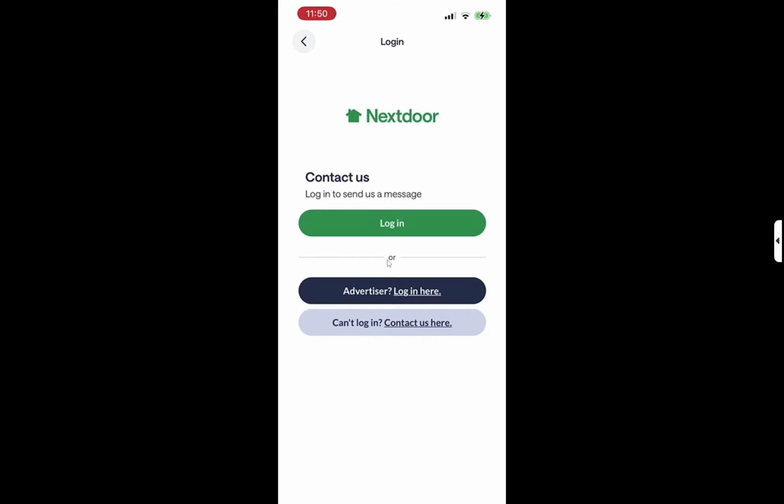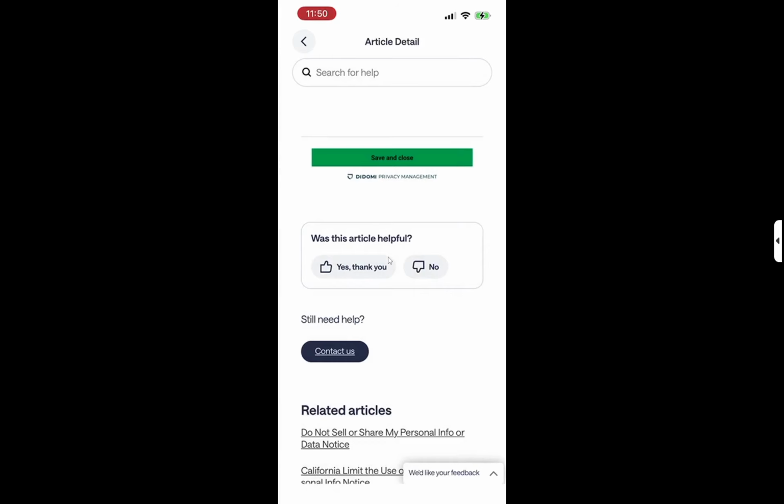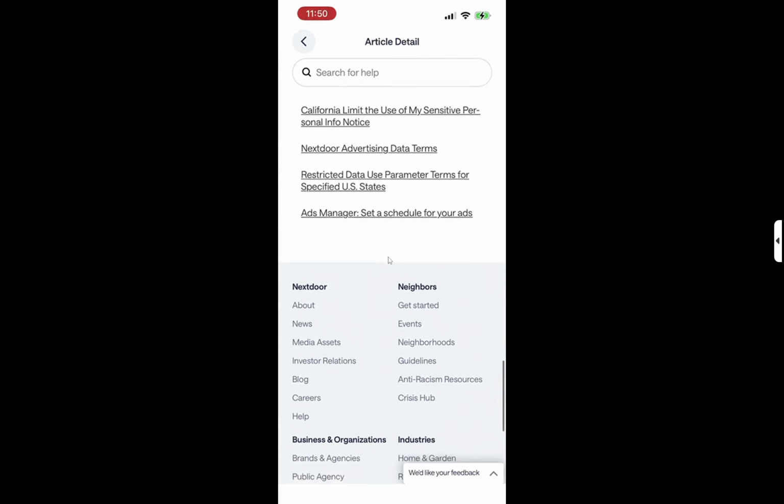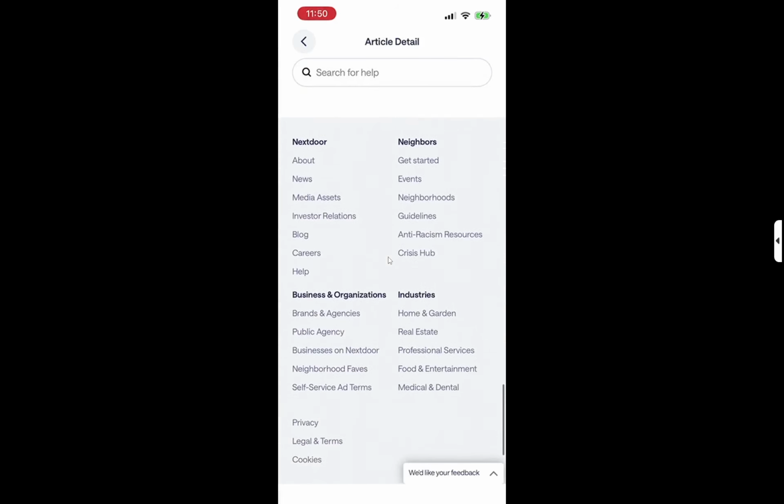Now let's move on to the second method through the Nextdoor Help Center. Start by opening your web browser and navigating to the Nextdoor Help Center. This is a dedicated space where you can find support without needing the app. The Help Center is specifically designed to cater to users who may prefer using a desktop or laptop for assistance.